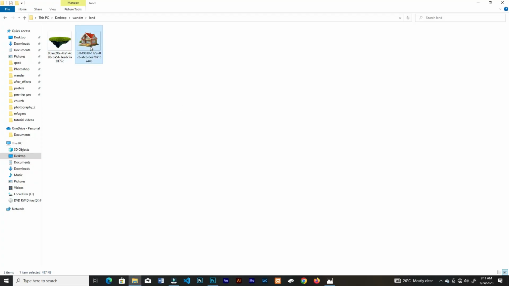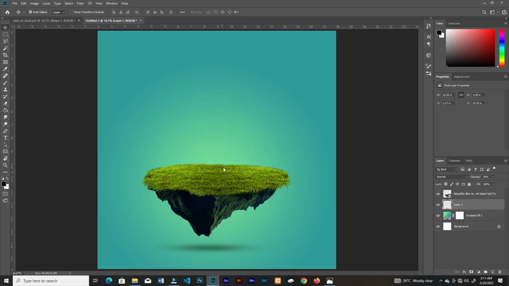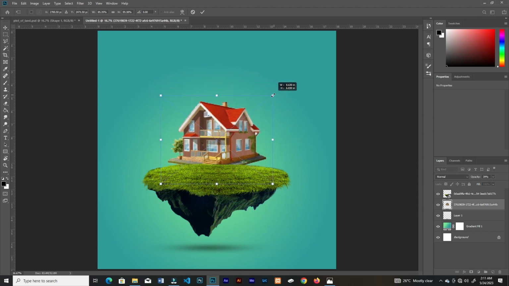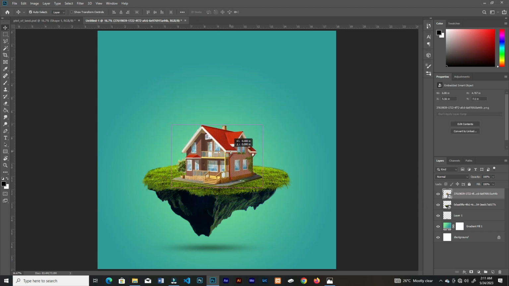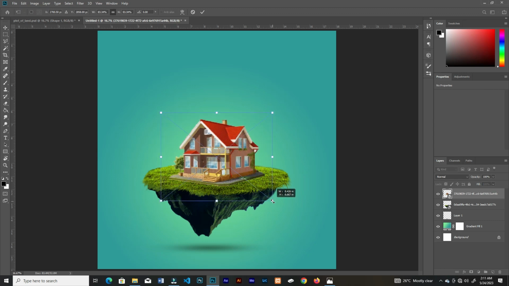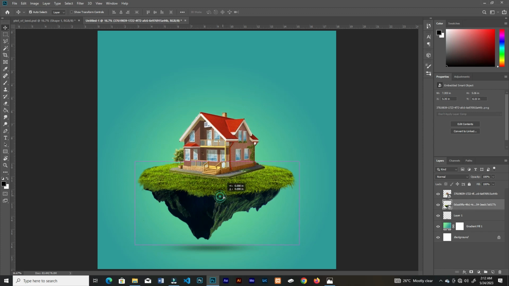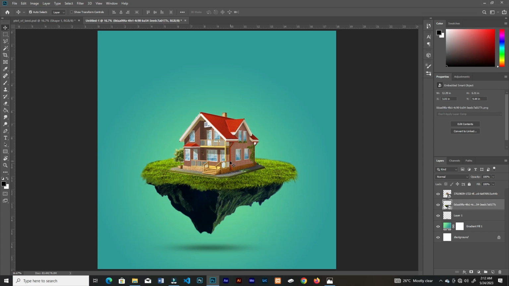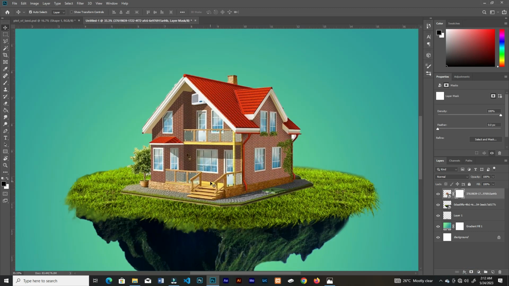Right, and after that I'll bring in the house. I'll drag and drop, bring it on top. Okay, so I'll go ahead and add a layer mask and then grab my brush, then brush off this area to make the house look as if it's in the grass.